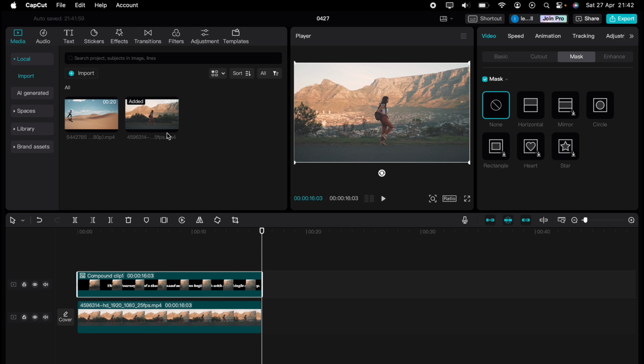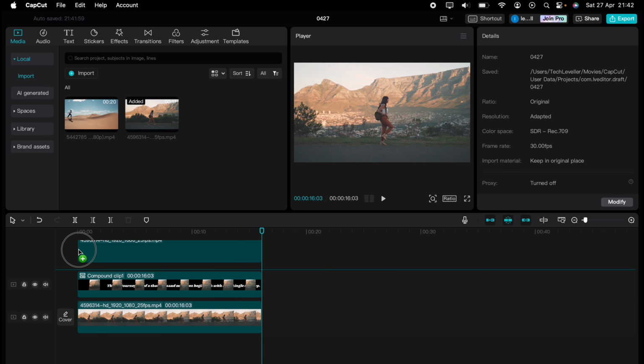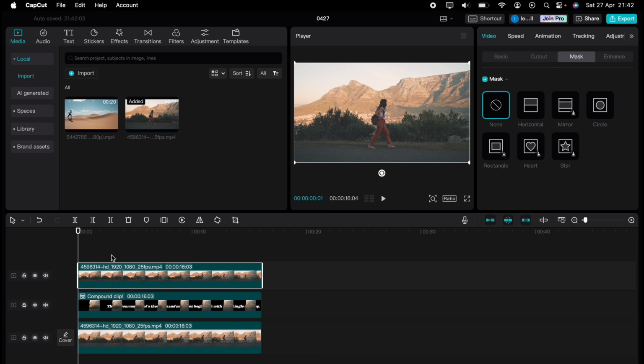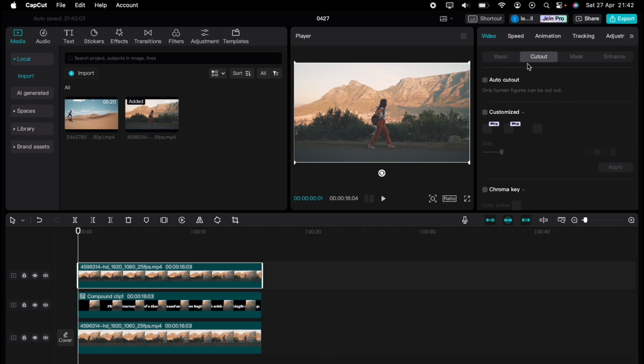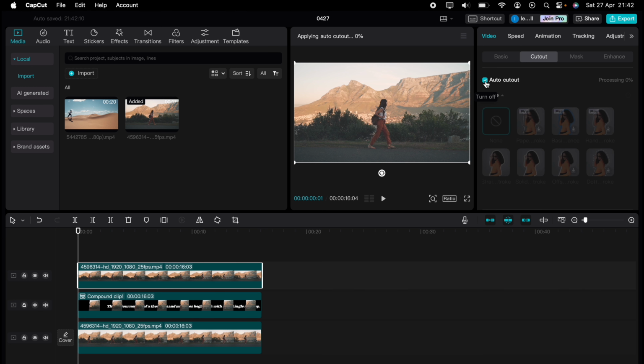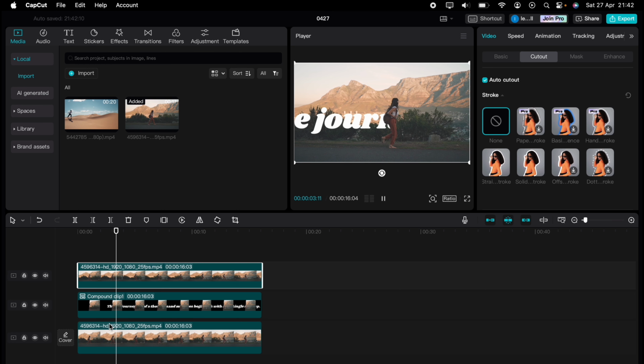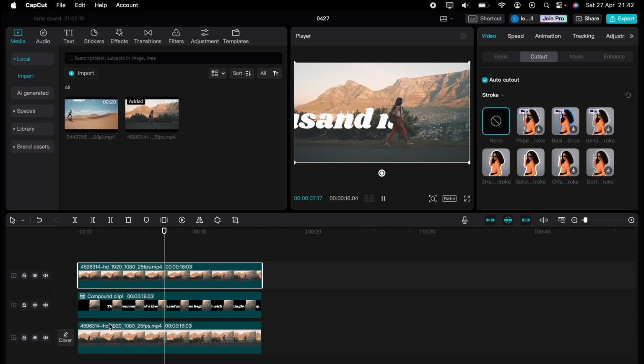Let's add the same clip again to our media. Now let's highlight that clip we've just added. Come up to the right hand side, select Cutout, then Auto Cutout. This may take some time if you have a bigger clip. Mine is pretty small, so it's been quite quick. Now let's play the clip. Now I think you'd agree that that final step makes the reveal text much better. So that's how to reveal text as you walk in CapCut.